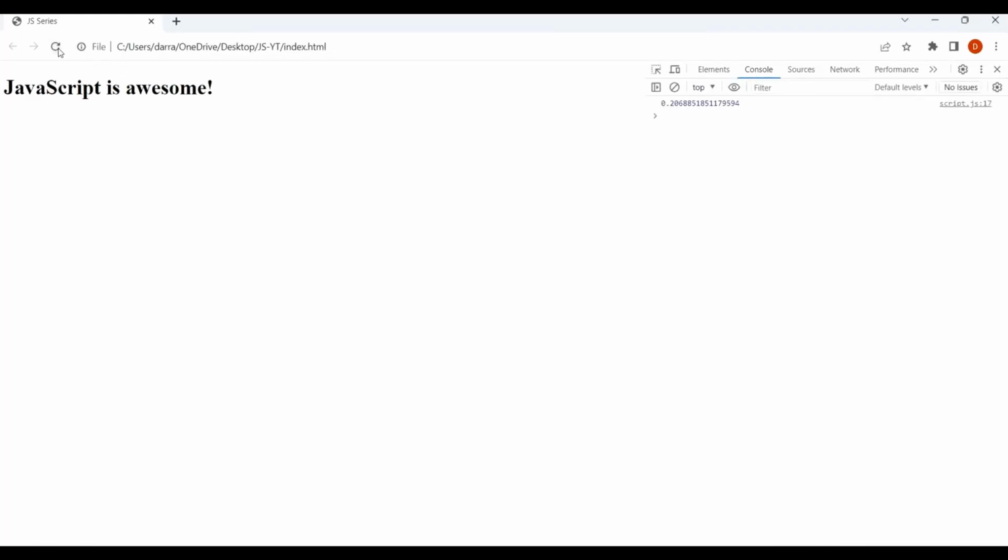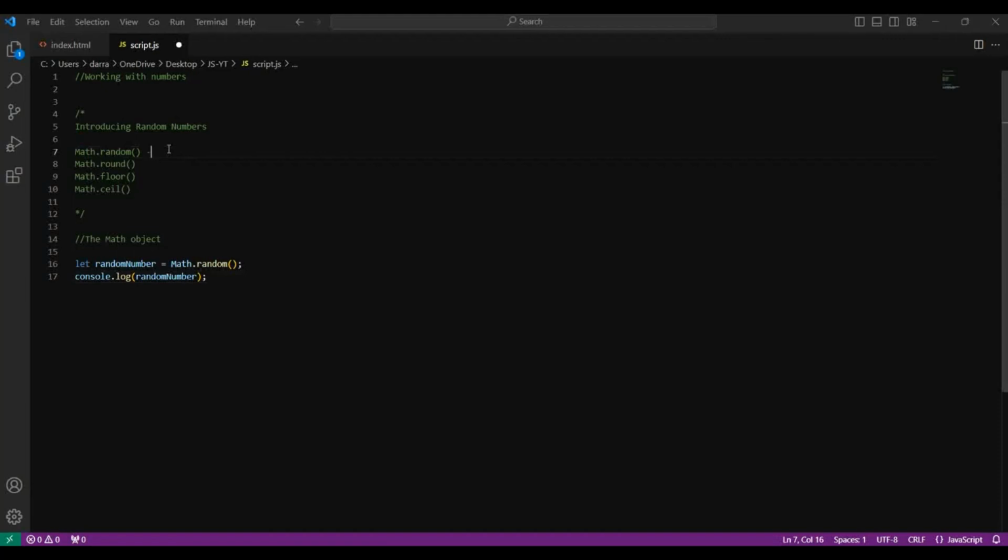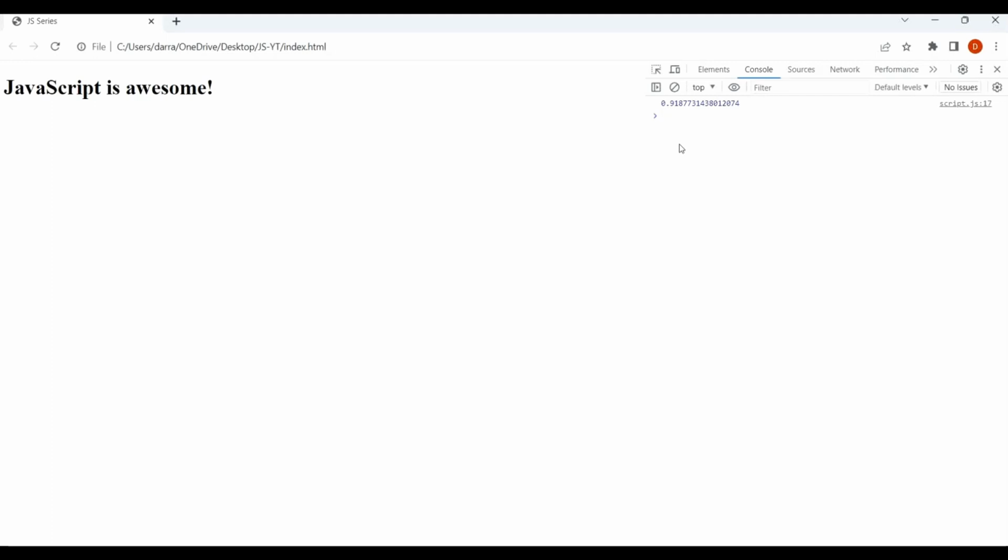So we get 0.20, now we get 0.4, 0.6, 0.73, 0.01. So every time we're getting a random number, and you'll notice we're getting numbers between 0 and 1. So what Math.random does is it generates a number between 0 and 1, or more specifically, it generates a number that is inclusive of 0, but exclusive of 1. So really it goes from 0 all the way up to like 0.9999999, etc.